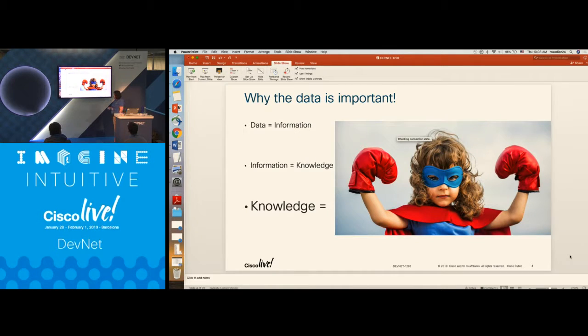So why is data important? Because if I have all the data, that means I can have information. I can give some insight to the business about who the customer is, right? How they can penetrate the market in another way. So for that, data is very important. And it also gives me knowledge. We have some customers, for example, that use that knowledge to decide the best time to launch a new product.